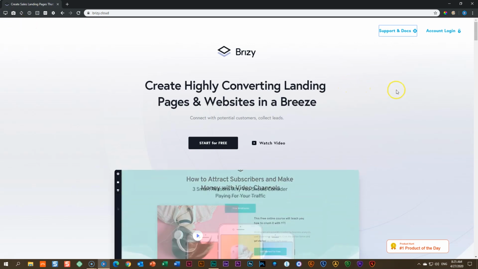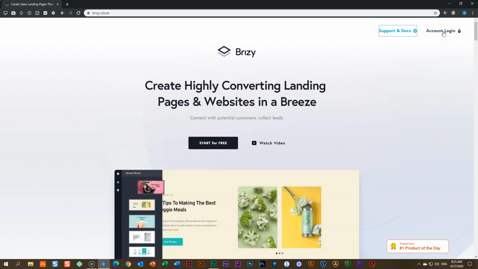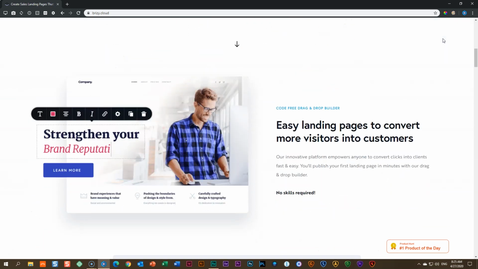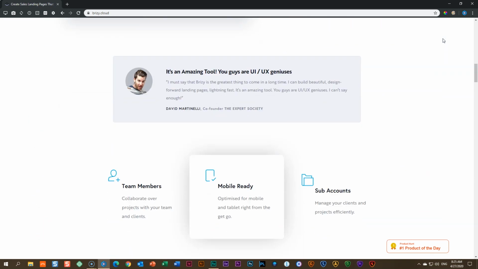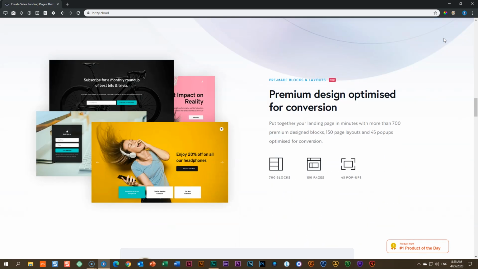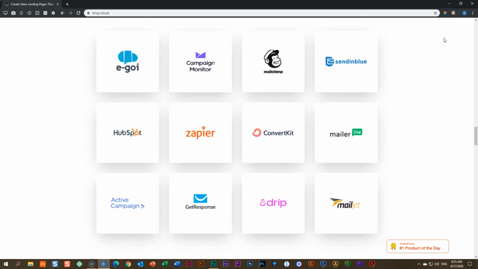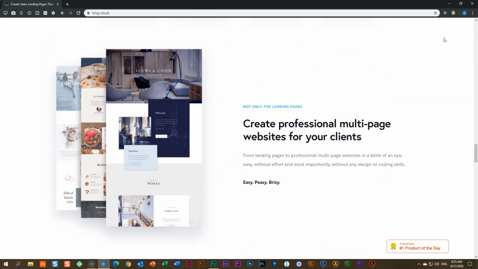This is where you need to go, brizy.cloud. And then you go up here to account login. And you can have a look through this website. It will tell you more about the product, what this product can do, what it's great for, and the fact that you'll be making these good-looking websites in no time. Well, I just told you it will take some time, but at least I'm going to show you how to get there quicker, and stay there. If you don't use it, you lose it.